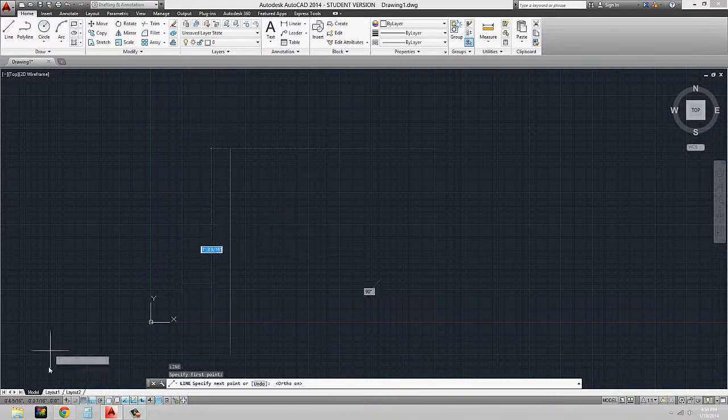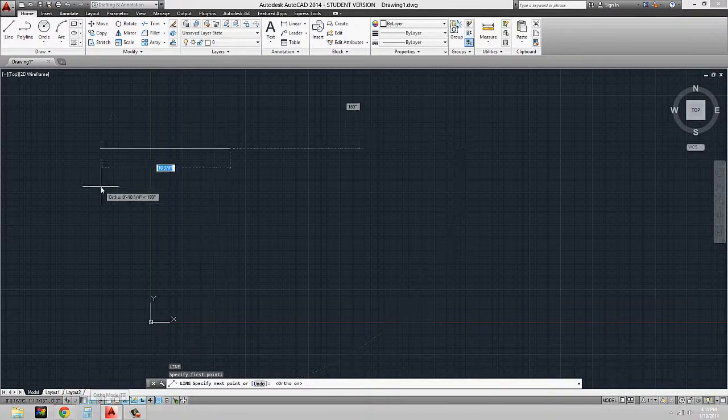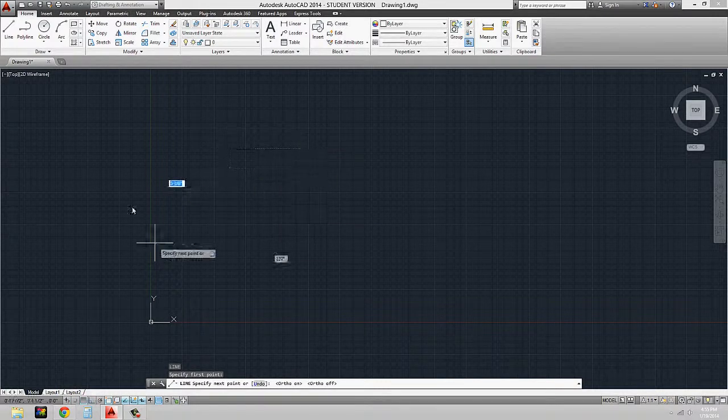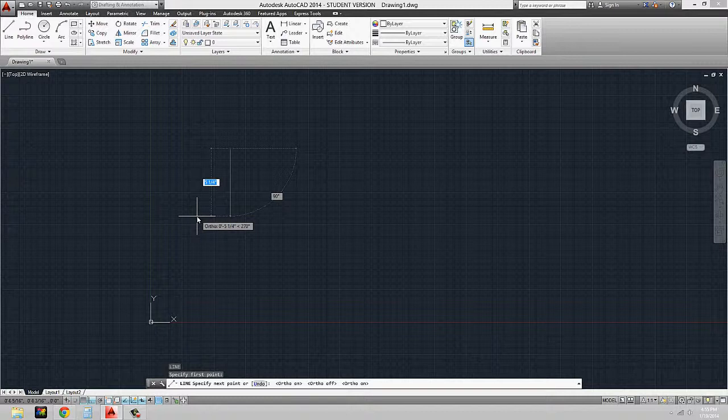Or what I can do is mouse over, and you'll see that it's associated with a function key. So F8, I can hit F8 on my keyboard to turn it off, and if I hit it again, it'll turn it on. So that's another really quick way of saving a little bit of time when you're starting to work with this. Now, as you see in your handout, there's a few ways of entering these dimensions.